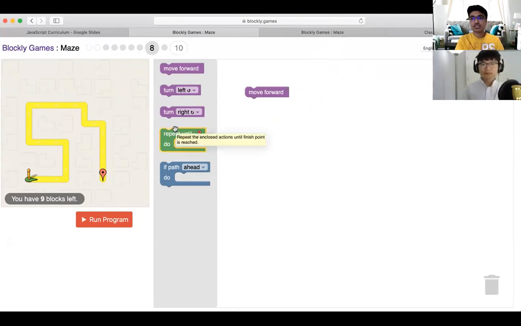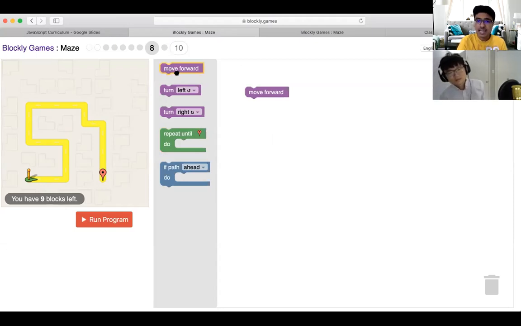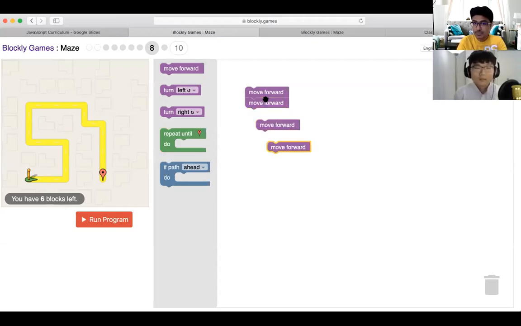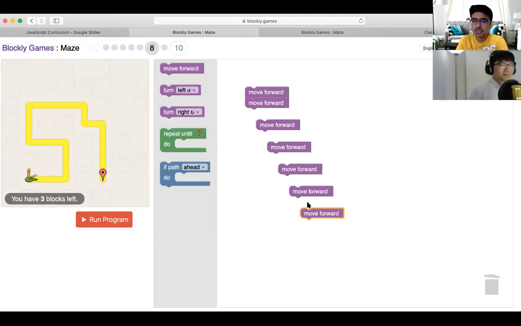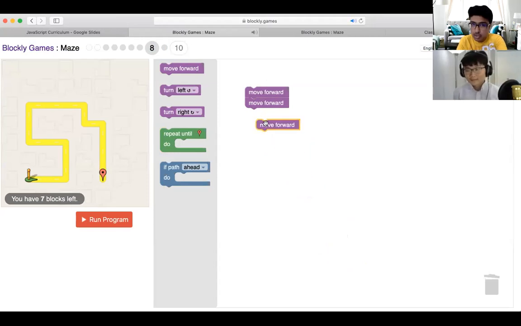One of the first things which we learned was about functions and loops. For this block code, we're probably going to have to use a loop because we want our character to move multiple times. Adding 9 separate move forwards would be pretty tiring and would not be efficient. So let's look at how we can use the loop in order to execute our code.